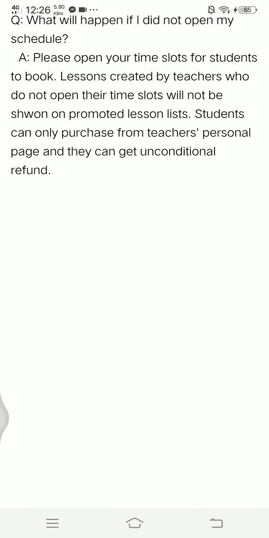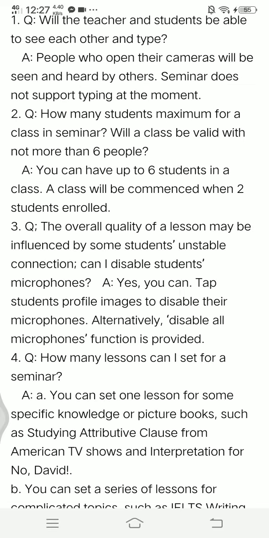Why do you need to open your schedule? What will happen if you did not open your schedule? Please open your time slot for students to book. Lessons created by teachers who do not open their time slots will not be shown on the promoted lesson list. Students can only purchase from the teacher's personal page, and they can get an unconditional refund.